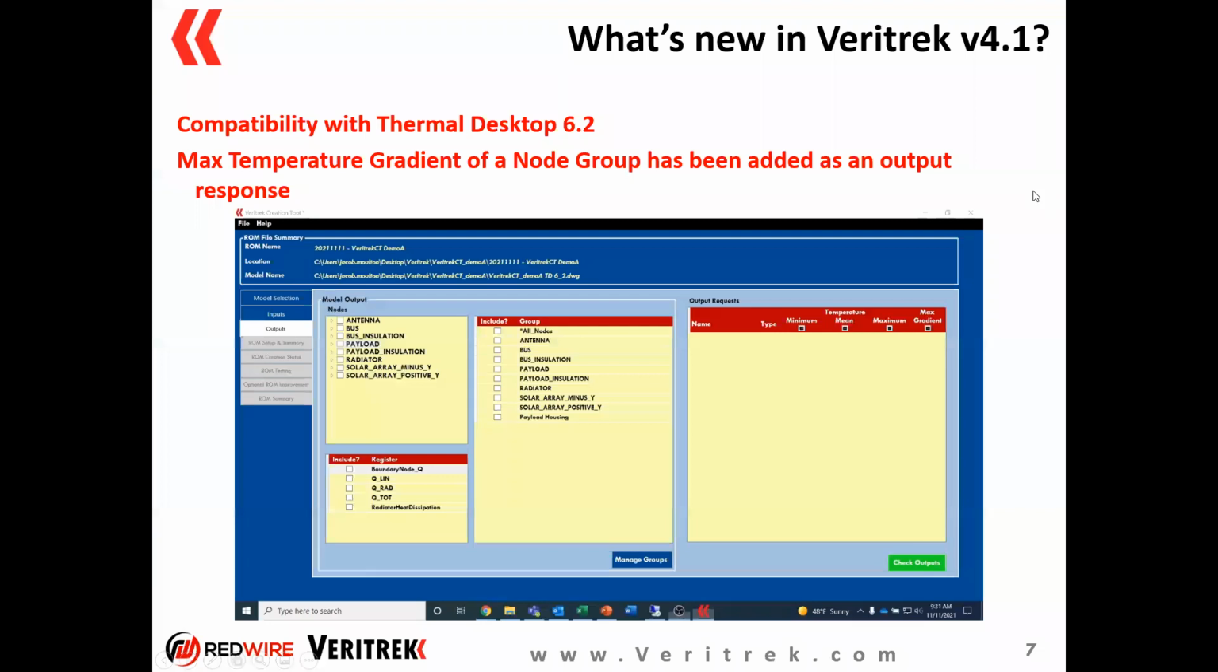Okay, so moving on to what's new in Veritrek 4.1. Veritrek 4.1 was released just a couple months ago, this summer of 2021. The two main enhancements with this latest version of Veritrek are summarized on this slide here.